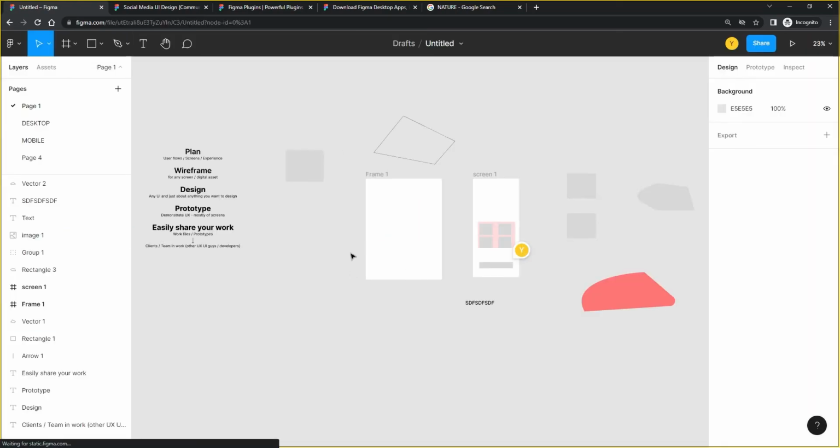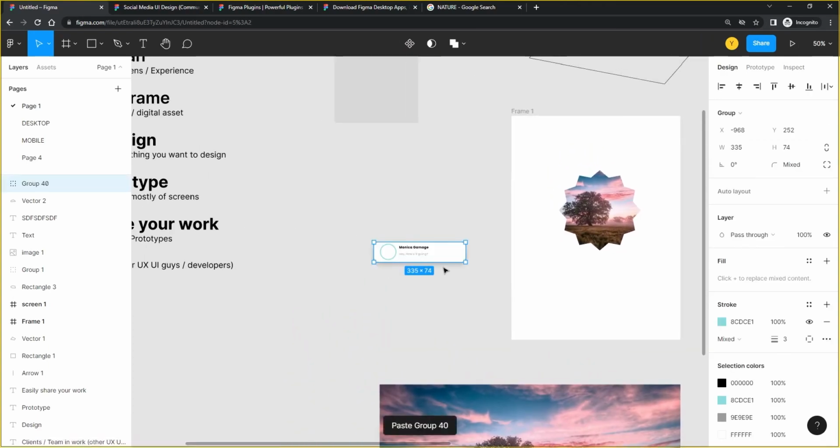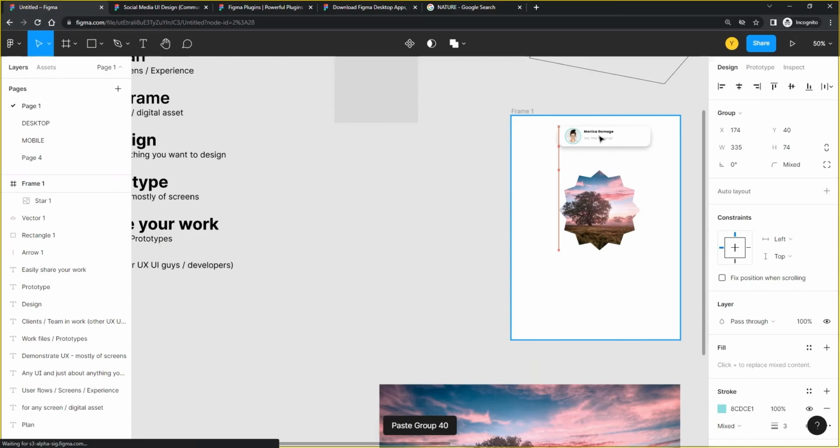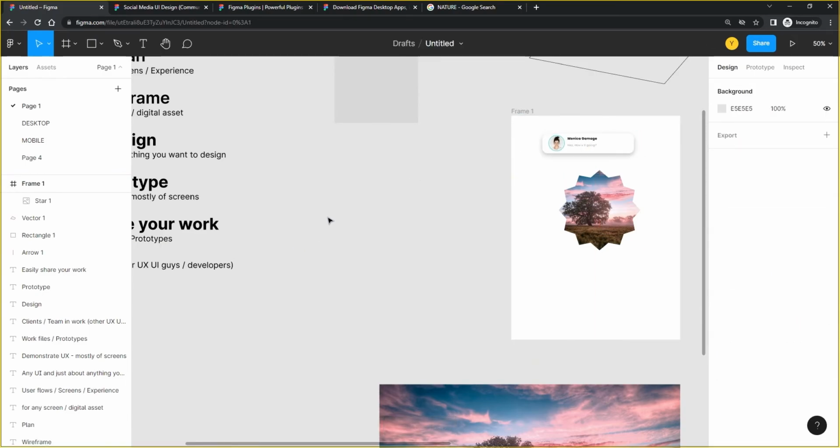So I can go back into my file and just paste the part that I copied from there. I already have it here. Okay, so you can just freely take whatever you need.